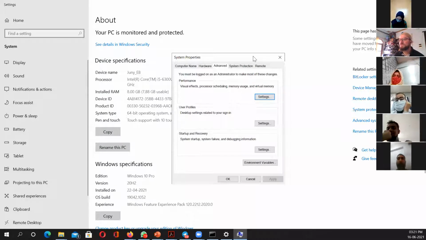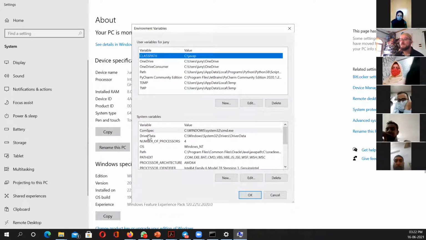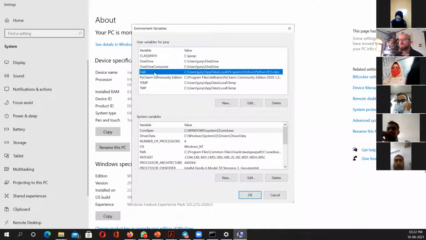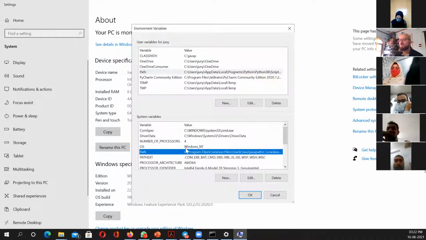Now, this gets the system property window, the old window. You may get it directly from the right click properties, or you may have to click the advanced system settings here. And then there is an environment variable. You click it, and there you see the path. As you can see here, this is the path. Here or here, you see the path.